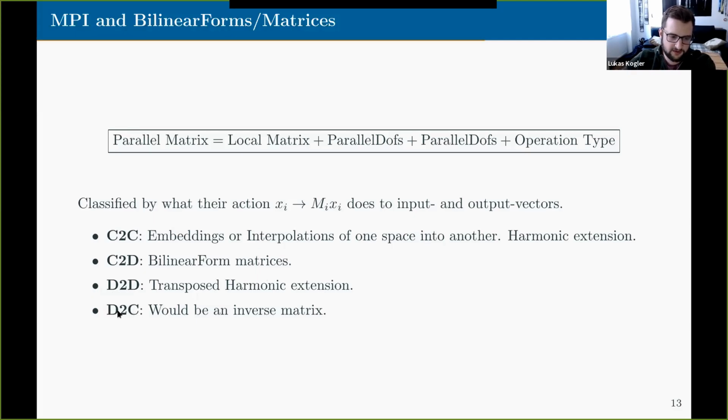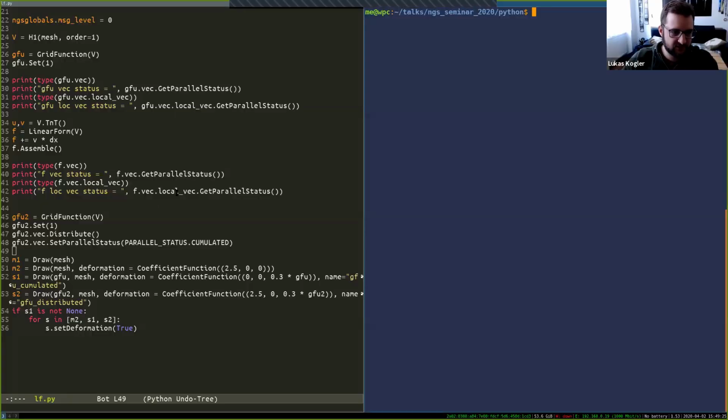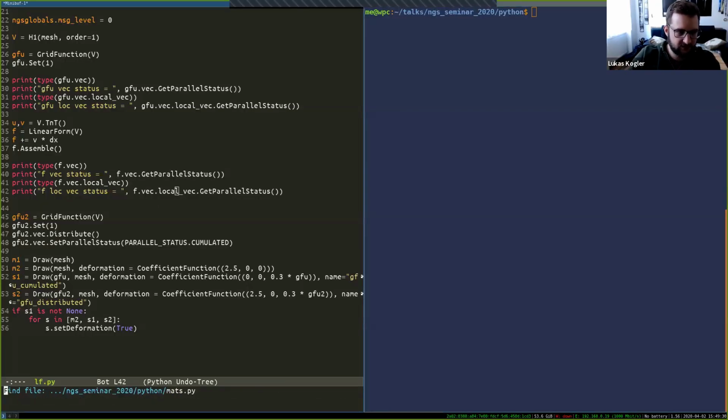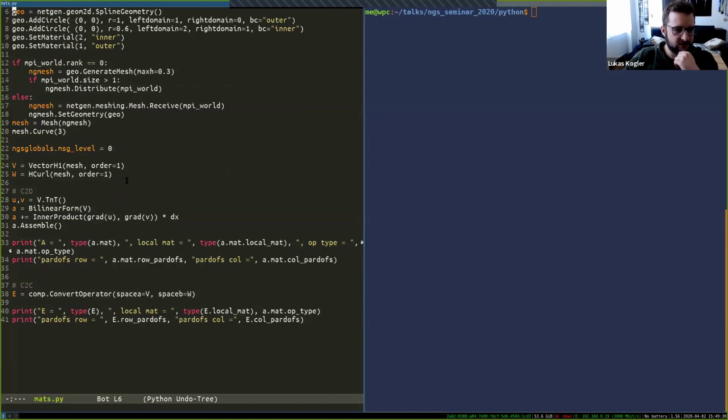And then one which you probably won't ever use directly is distribute to cumulate. So this would take a right-hand side and give you a finite element function. For example, an inverse matrix or preconditioners would be of this type, but usually these operations are all special classes that don't fit into this simple scheme. So let's look at some examples.